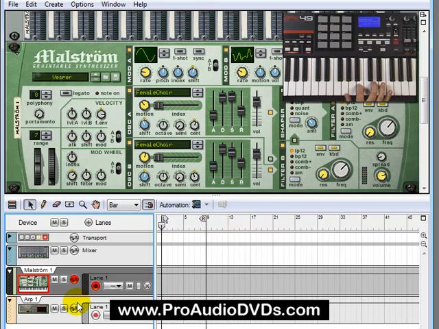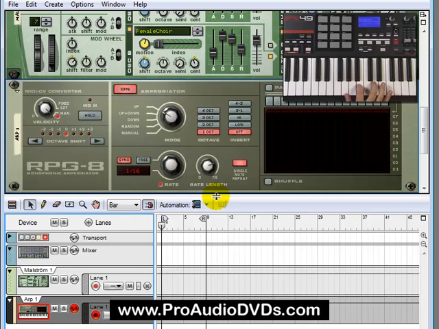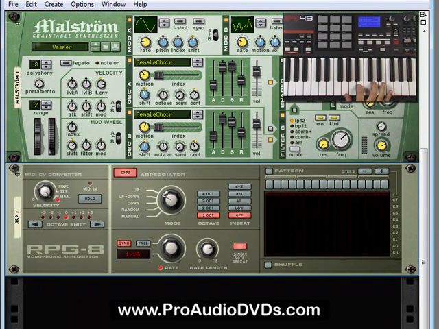However, if I select the ARP as my track, an interesting thing happens. My keyboard is routed through this arpeggiator, which then plays the Malstrom. So if I play a chord, this is what happens.